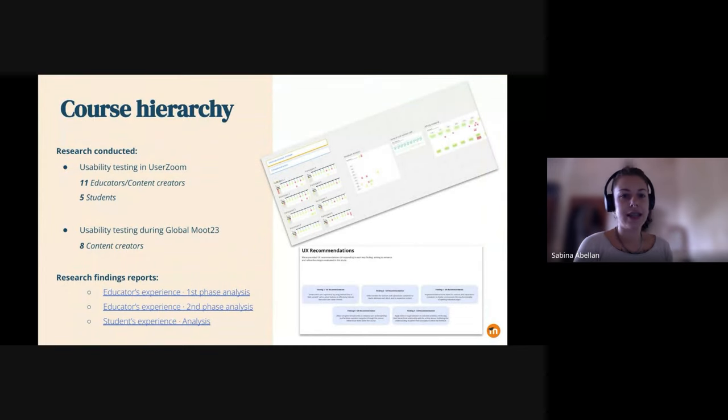During these last months, we've been able to continue with the design and testing phase of this project, and we've been conducting two phases of usability testing. The first phase was conducted remotely through user Zoom, and we were testing with 7 Moodle teachers and content creators, 4 non-Moodle teachers, and finally 5 non-Moodle students.